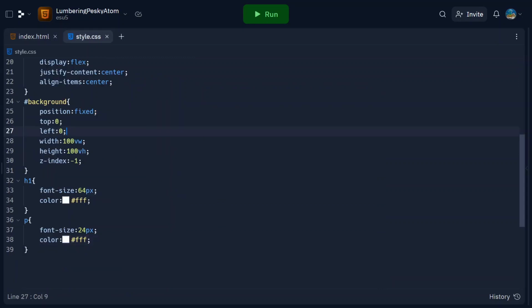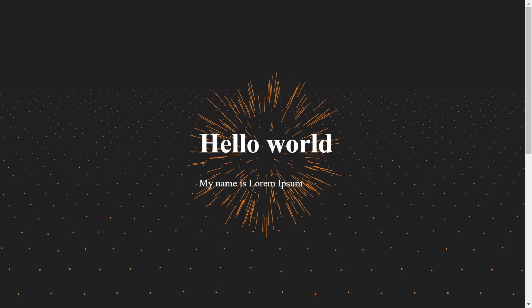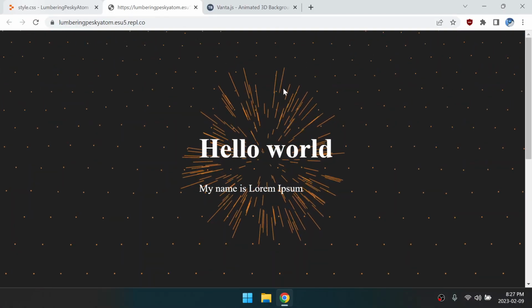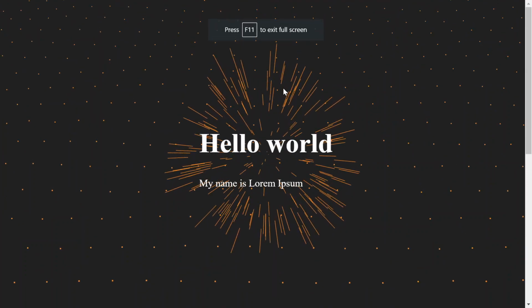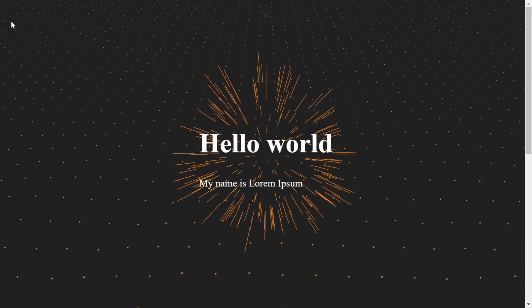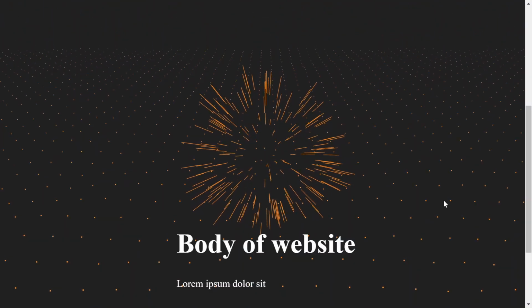Okay, let's just run again. Why is Replit so slow? Okay. Right, now you'll see that when I move my mouse around, the background stays fixed and doesn't really move, right? Okay, so we have our background done now.